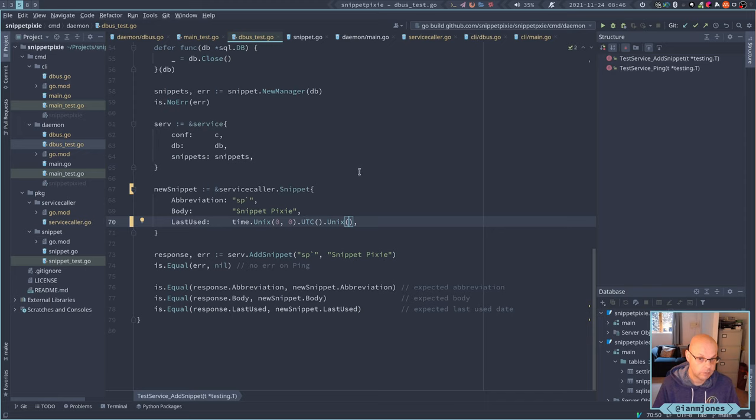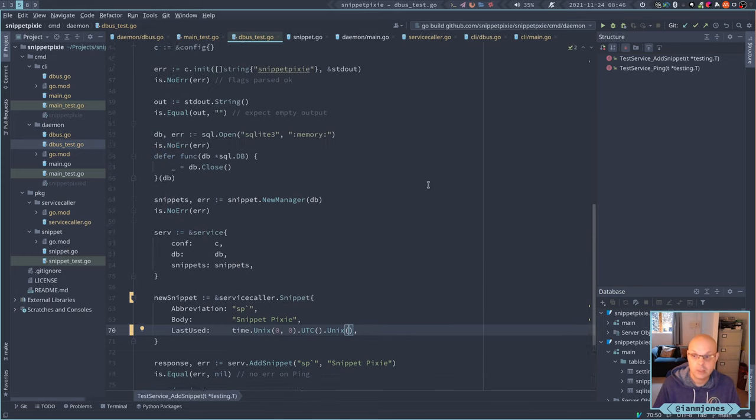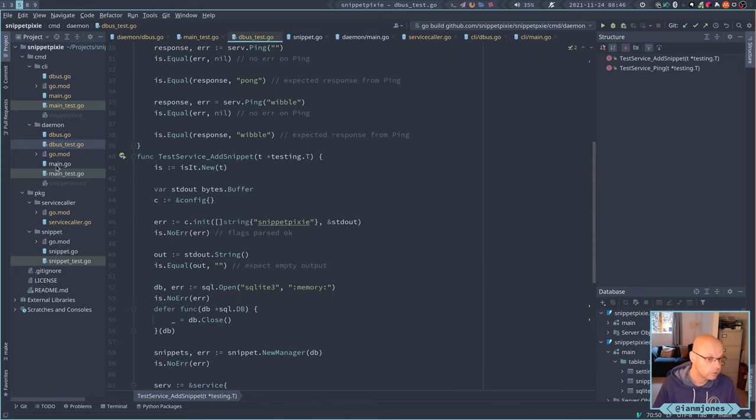Did a timestamp there. And then call add snippet on the service with those strings, and we expect a match up there, but we can't test the UID because we've no idea what it'll be, but that's fine. Okay, yeah, so that's them, and we just looked at the service caller. Okay, now let's give that a go.